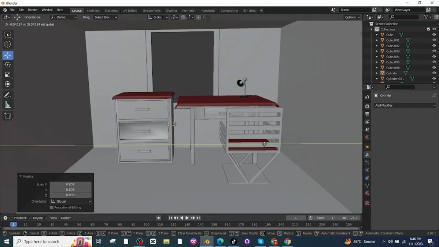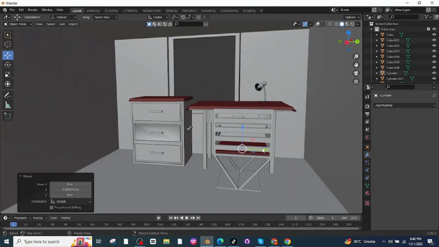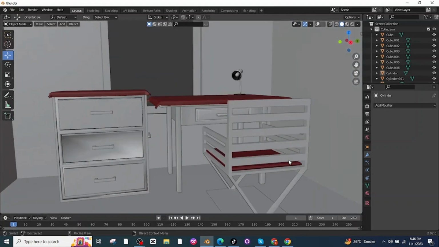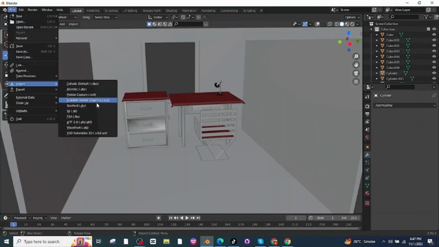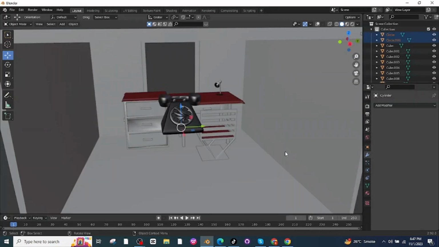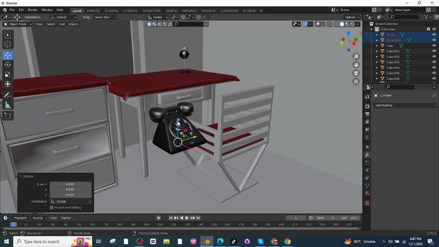Scale it down, adjust its position again, and place it in front of the table. So the chair is properly placed on its location. You can see the view. After this, import the telephone file which we have downloaded from the GitHub repository. Import it, scale it down, and then I will place it at the corner of the table.